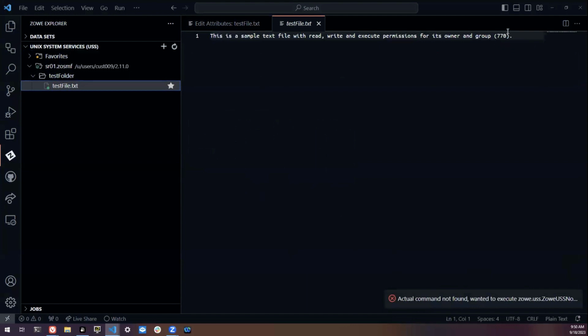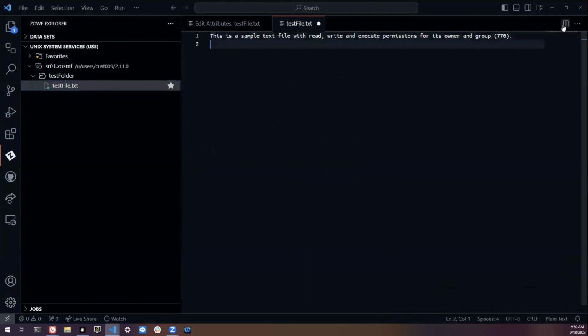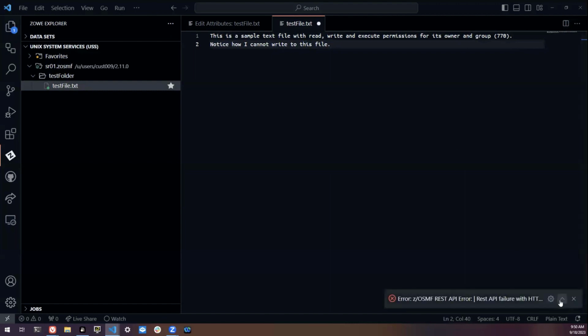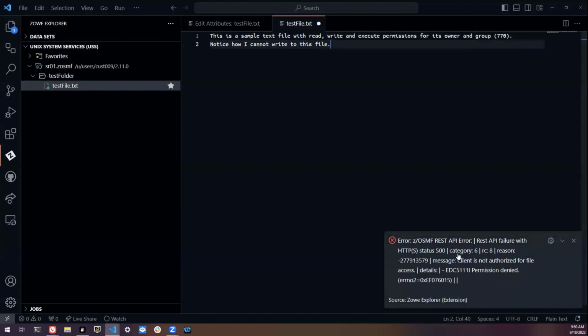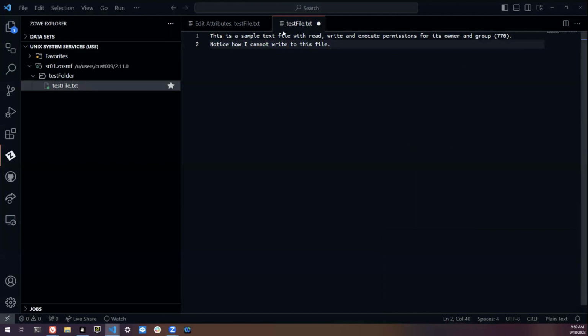Now, if I go to this file and I try to add a line, and I hit save, I will get an error back from OSMF saying that I do not have permissions for this file. So as I mentioned previously, this functionality works for not only files, but also folders. And we're hoping that this will prevent having to go back and forth from Zowe Explorer and a 3270 terminal just to modify permissions or attributes for a specific file or folder.